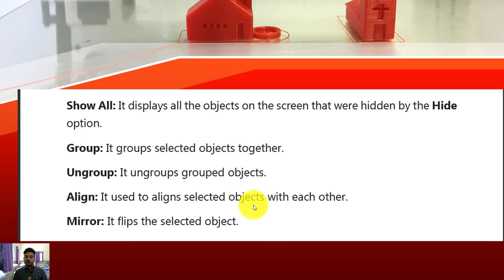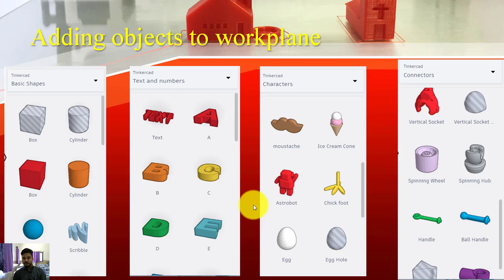Now align means what? Making alignment, suppose in vertical, horizontal, top view, back view. That alignment will be done using the align option. And the mirror option means it flips. Suppose this hand is there, if I click the mirror option, automatically it will be flipped, so it will make a flipped copy of your object. So these were some components that are present on our Tinkercad's homepage window.